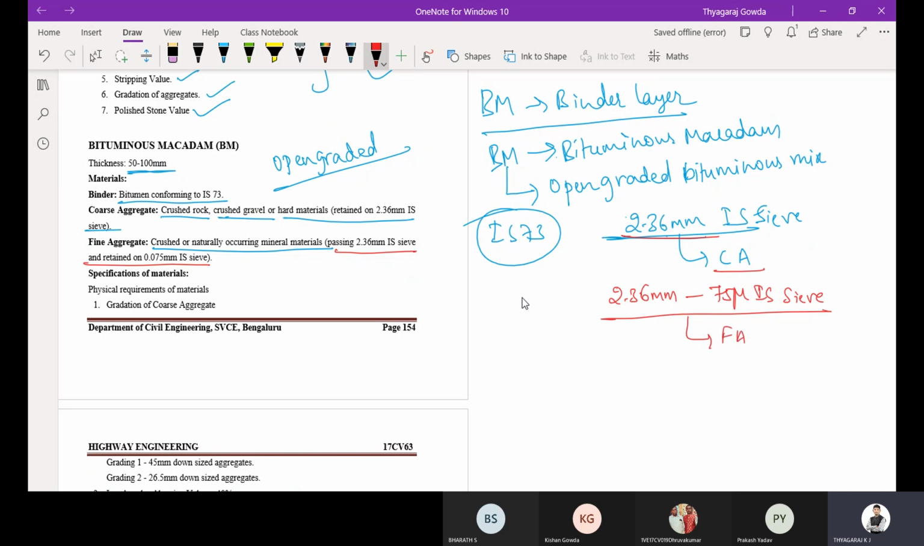So remember, the aggregates retained on 2.36 mm, that we are going to call coarse aggregates, especially in our highways, not in general, in our highways. The aggregates retained on 2.36 mm we call coarse aggregates. Aggregates passing 2.36 mm and retained on 75 micron, that is fine aggregates.